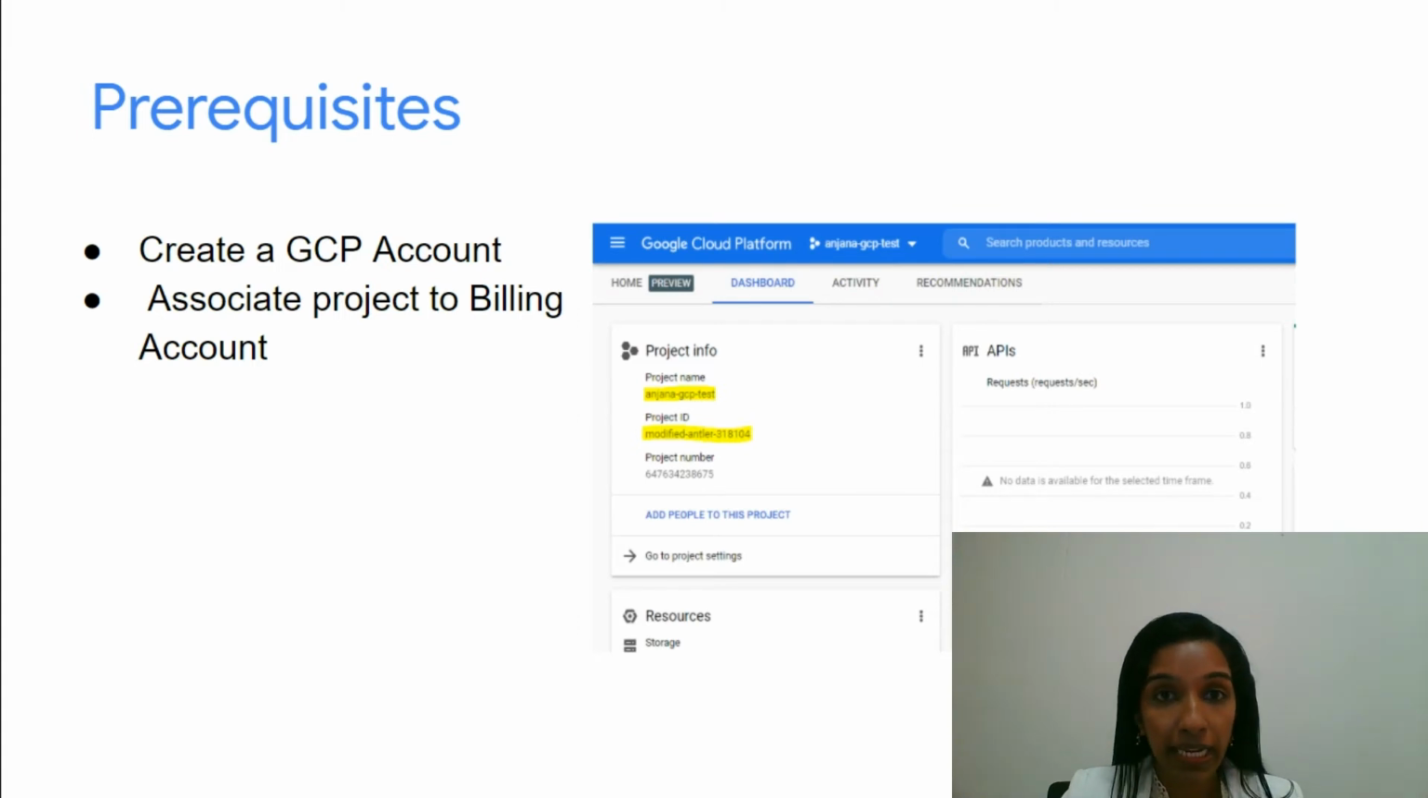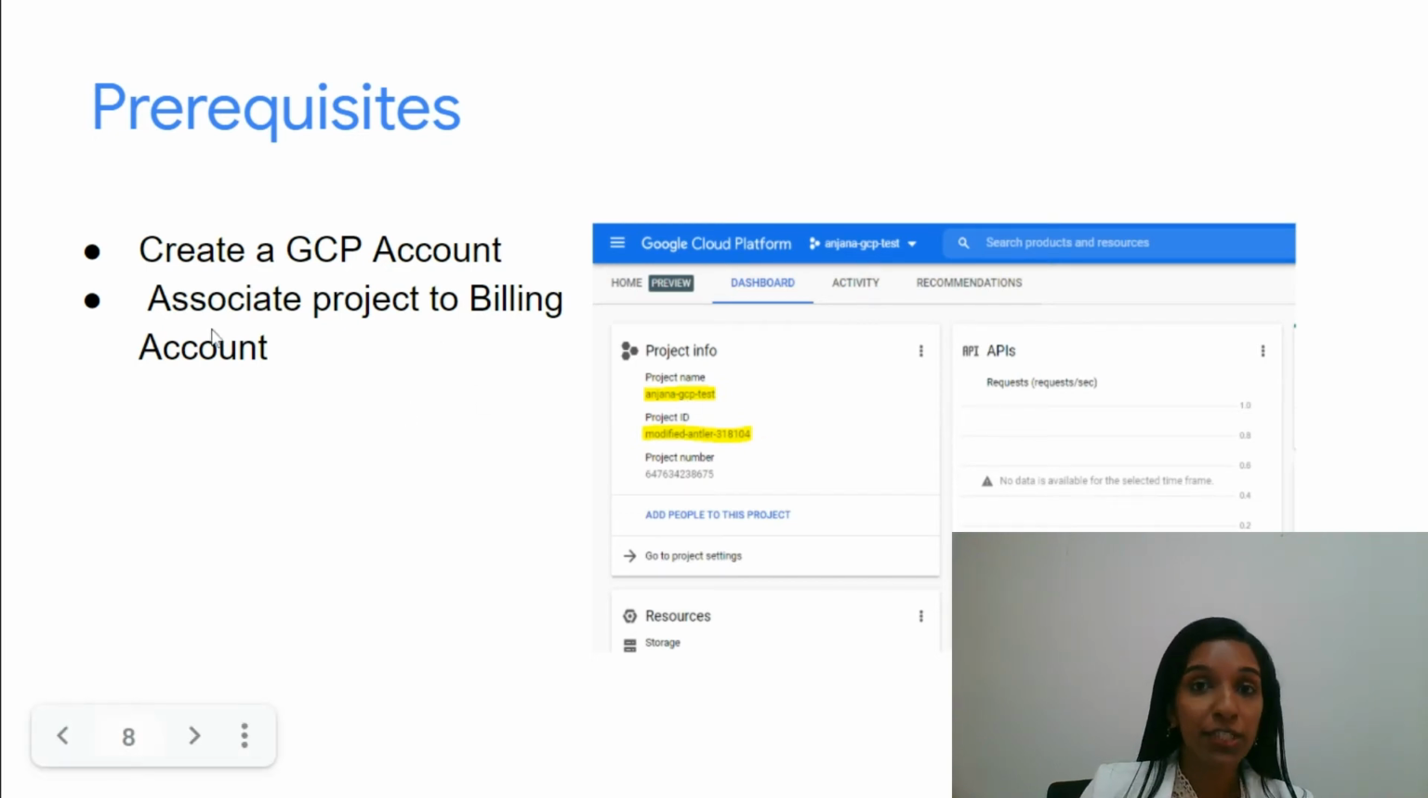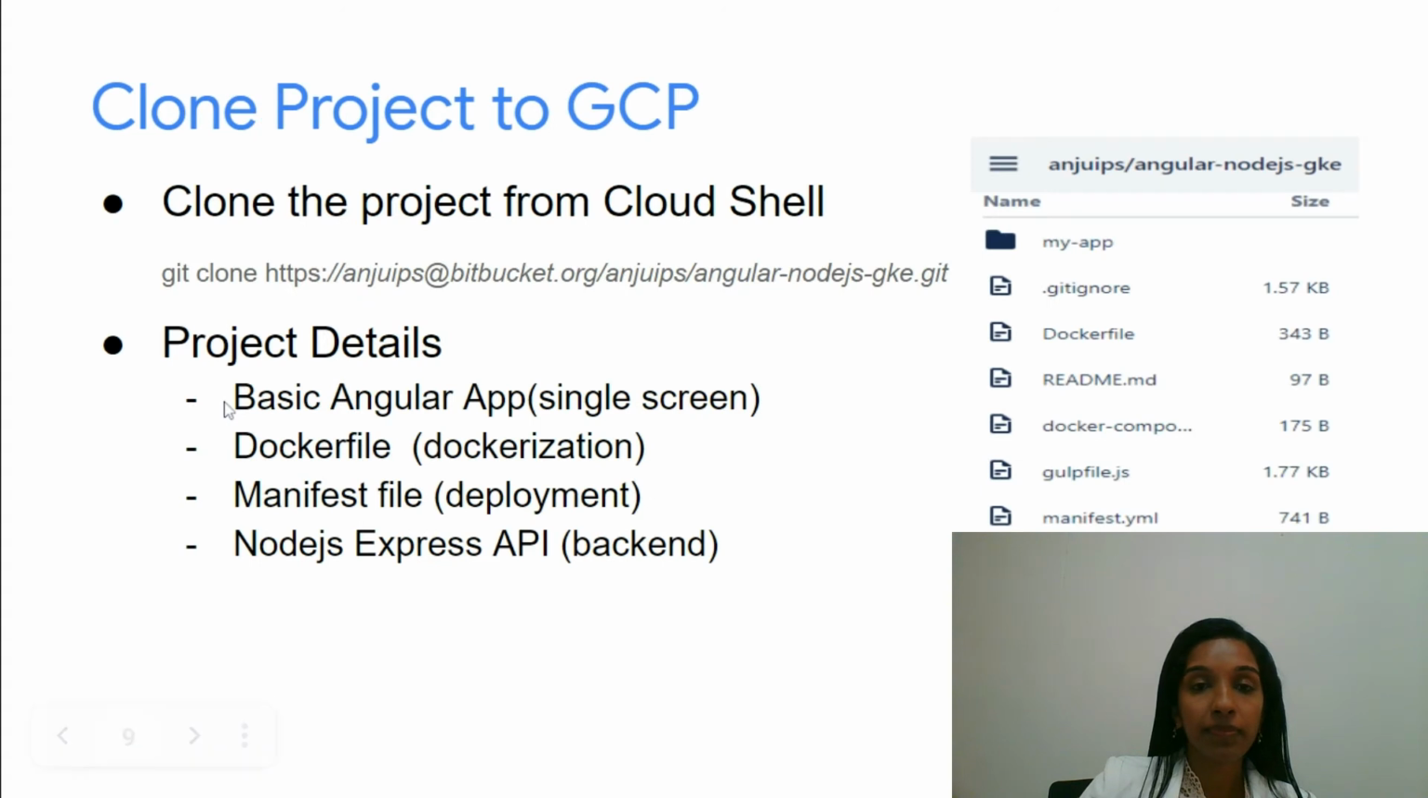So for starting with the migration of our project, first we need to have a GCP account. We can create one, it's very easy. And once we create the project, we have to make note of the project name and the project ID. Then we have to associate our project with the billing account. Next, throughout this presentation, I will be making use of either Google Cloud Shell or the Google Cloud Console. So from the Cloud Shell, we can clone our project.